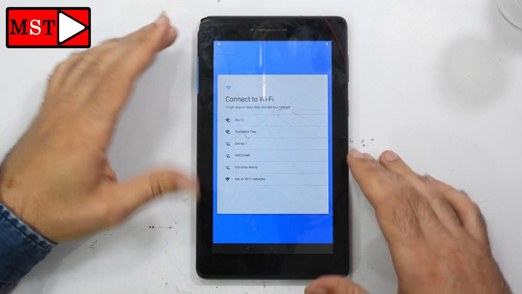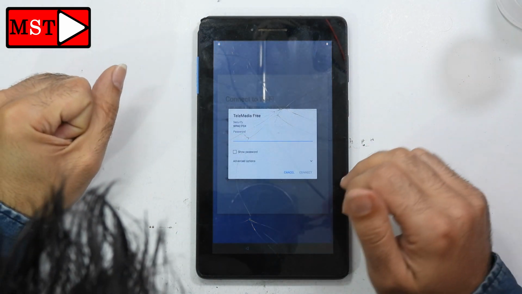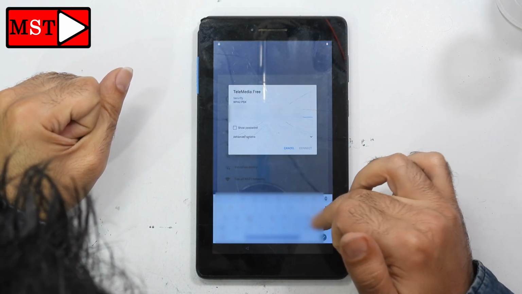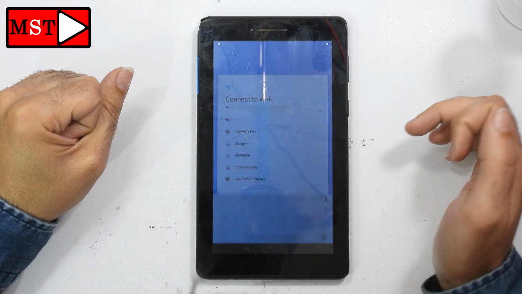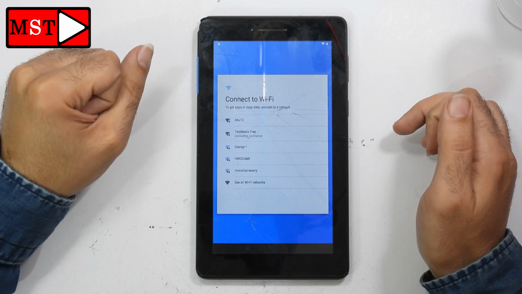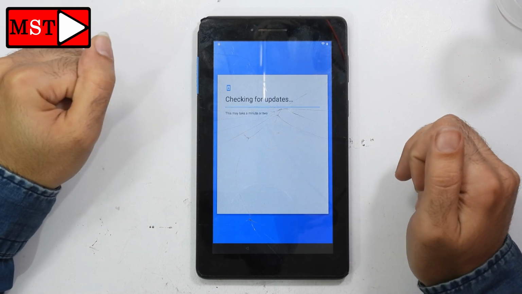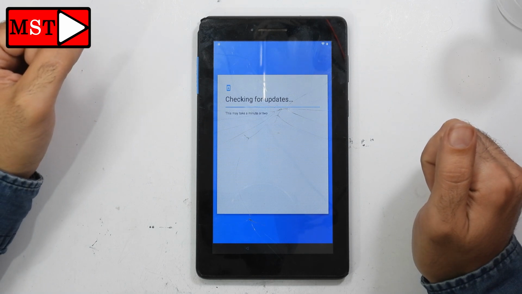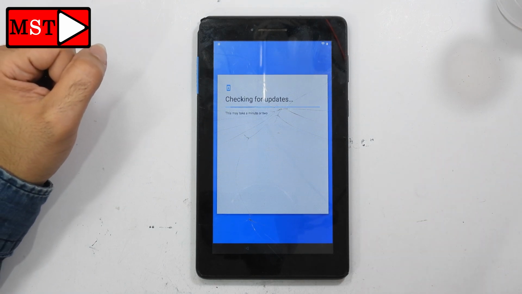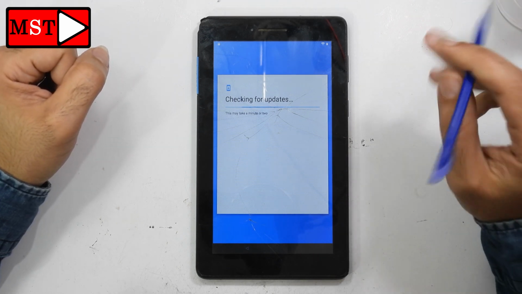Alright, we have this model, a Lenovo Tab. The customer forgot the password, so he brought the device to remove the password for him. Also, there is a pattern. After the pattern, we have a Google account. If you don't know both, then you have to unlock it.